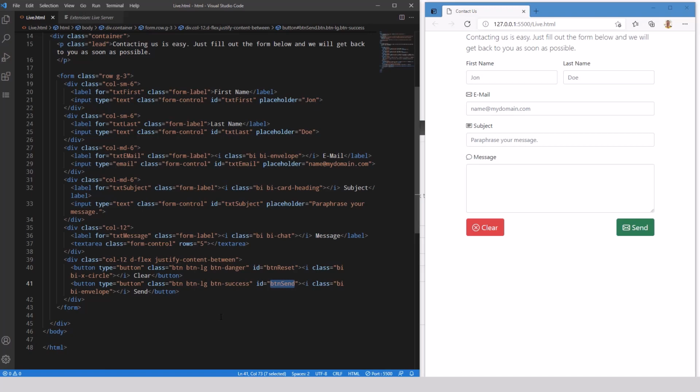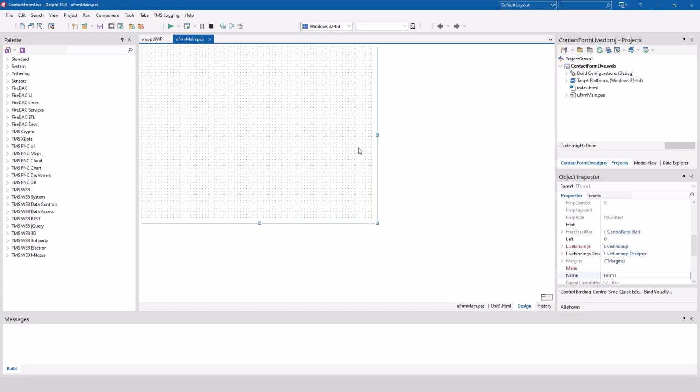We can start by creating a new TMS WEB Core application. This is what you'll see if you create a new TMS WEB Core application in Delphi Sydney. The main project HTML, I renamed it to index.html, and the main form, I named the unit uFormMain. I will also now name the form FormMain. That's it. And the application is there.